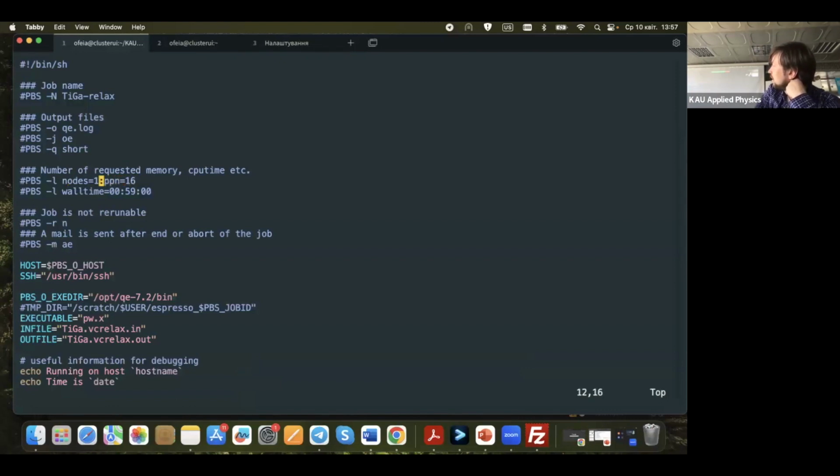He also showed it. We can use more nodes, but now I see that we don't need more nodes. So 16 cores is okay. Wall time 59 because we want to stay in the short queue. This is our short queue.